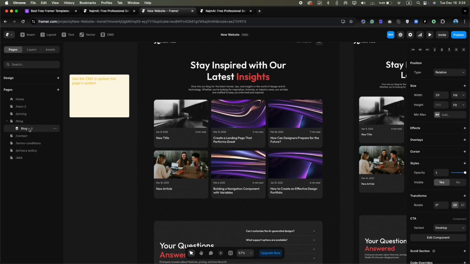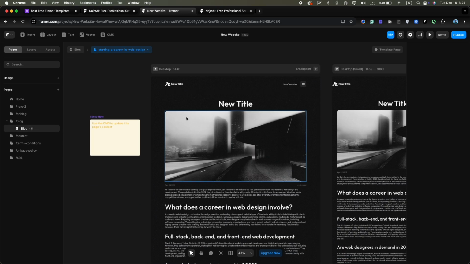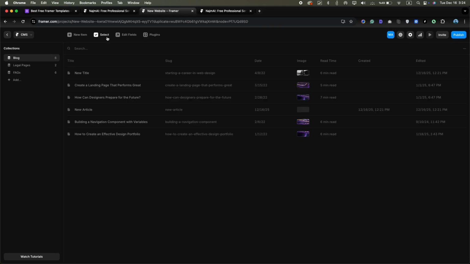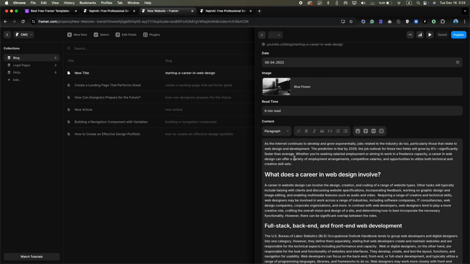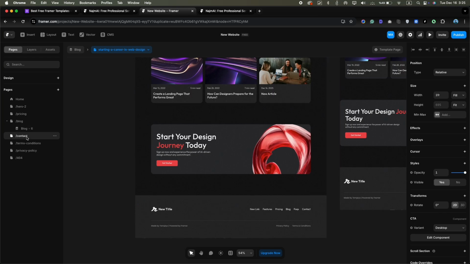Now we can check the article page, which is also pulling the data from the CMS collection. You can navigate through the articles you have using this drop down. And as I mentioned before, each blog item has a content field, which is basically the content you see here. Now we have the contact page.